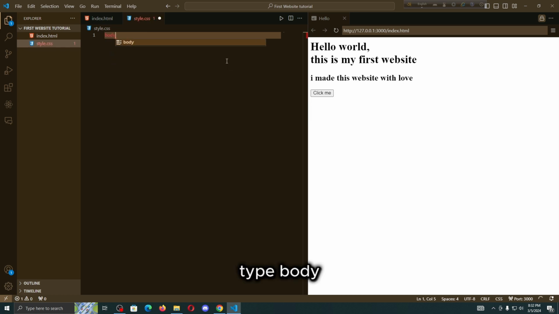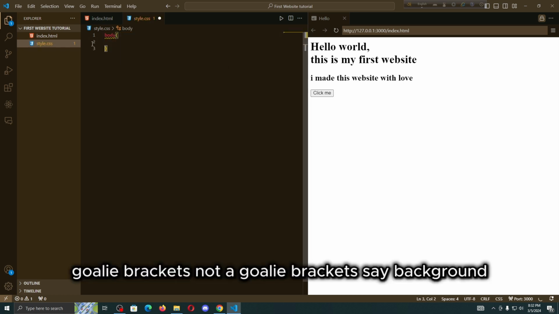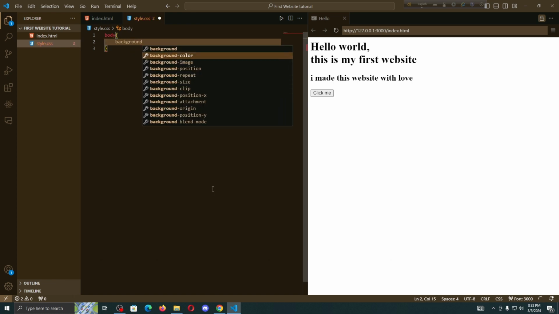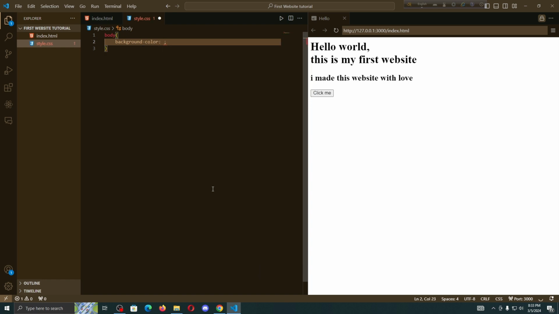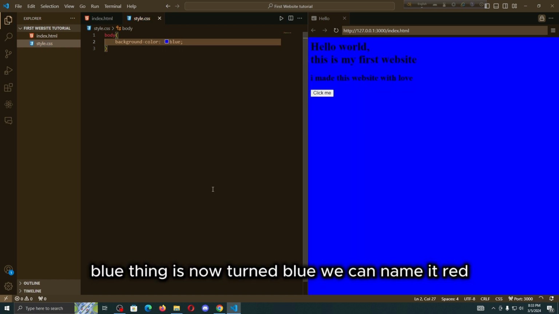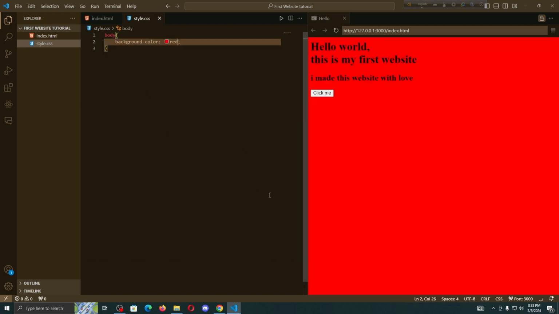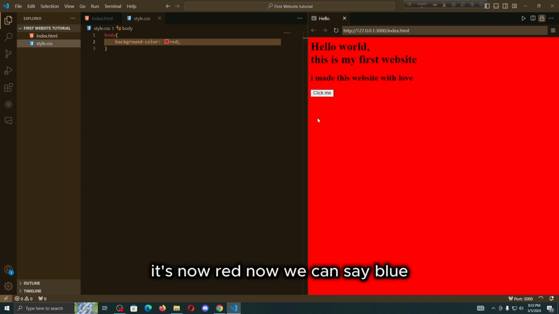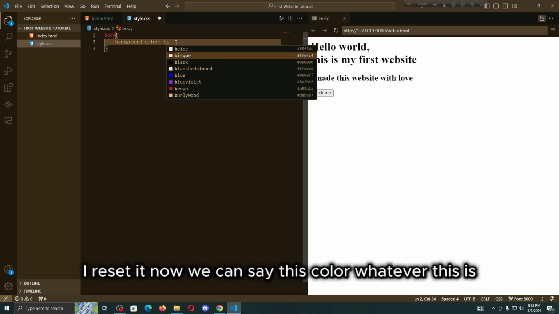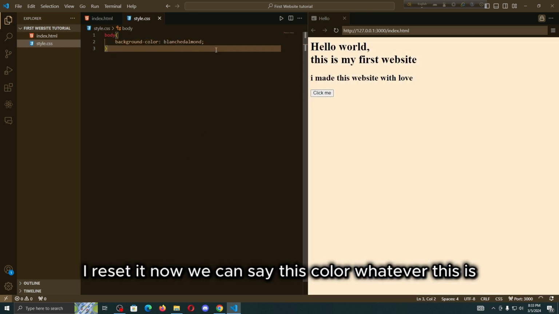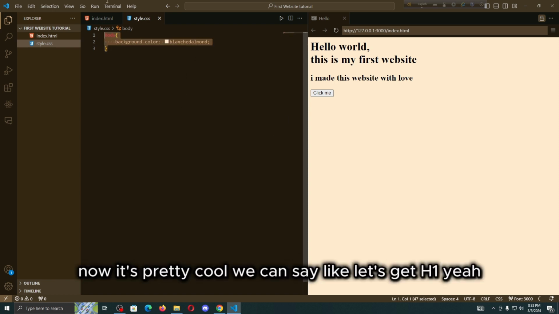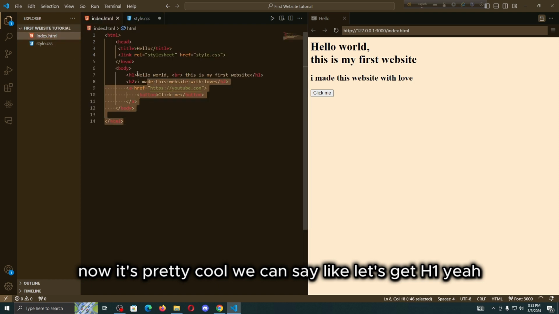Type body, curly brackets, not a curly brackets, say background color blue. See, it's now turned into blue. We can name it red. It's now red. Now we can say blue. I reset it. Now we can say this color, whatever this is. Now it's pretty cool.